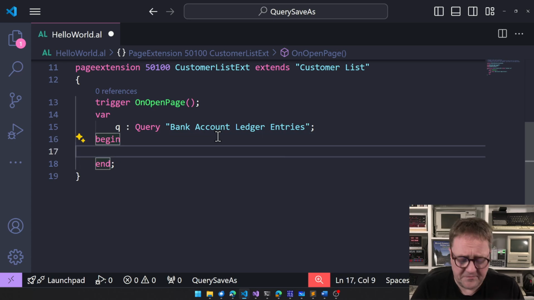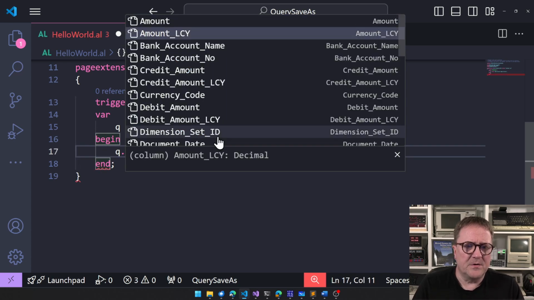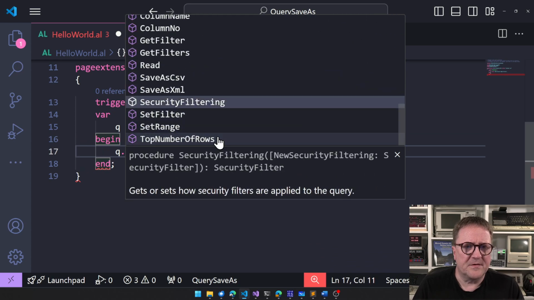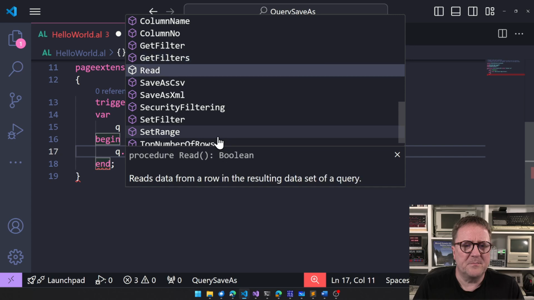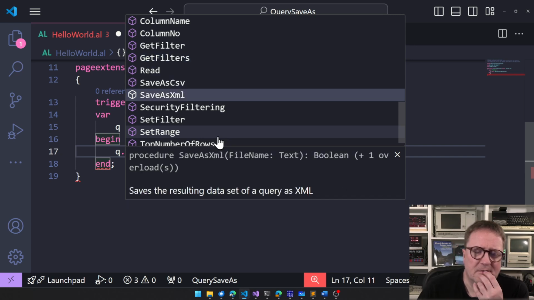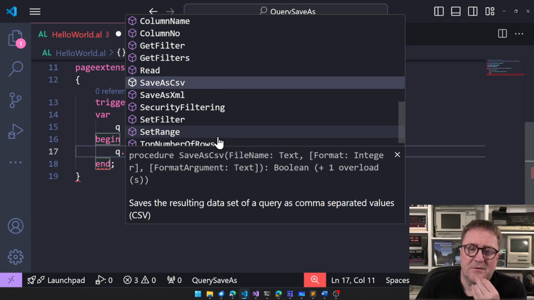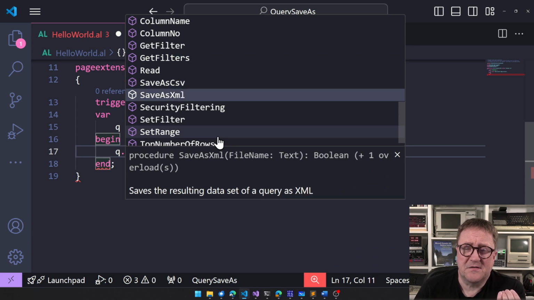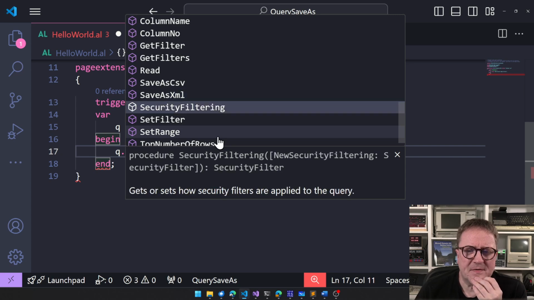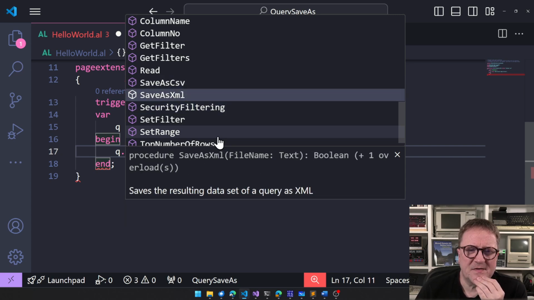So what can you do with a query? Well, you can do a lot of stuff. In this case, there's a lot of fields, but there are two interesting functions here. There is save as CSV and save as XML. There's no save as JSON. Well, if there was save as JSON, I would be done and not recording videos about this right now. But there's not. There's only save as CSV and save as XML.